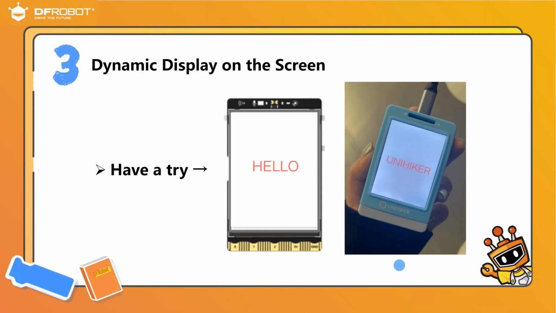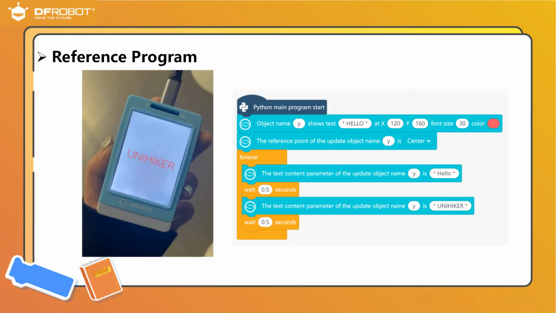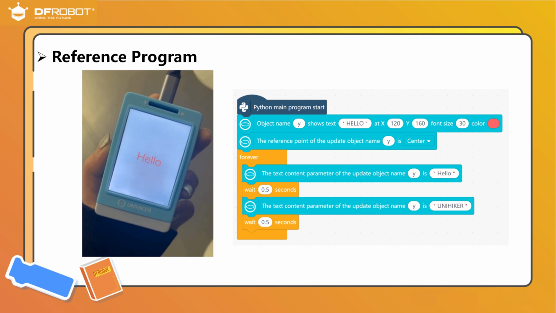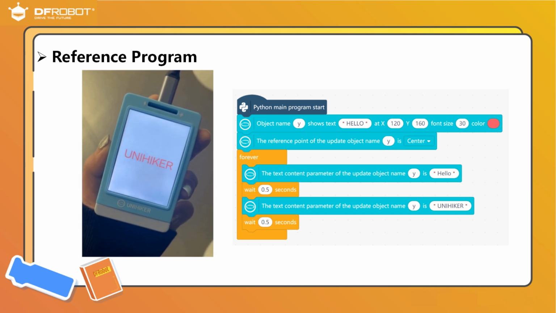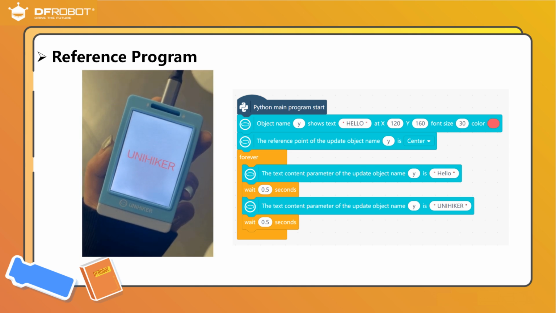Next, you can consolidate what we've just learned based on the small challenge below. In fact, to achieve this effect is very simple. Once you've named the object, we can directly adjust it repeatedly using the modules we just introduced. This is our reference program, which may be slightly different from yours. After creating this text display object outside the loop, we only need to update it repeatedly in the loop to achieve the effect of displaying different texts at the same position, while maintaining the same position, size, and color.